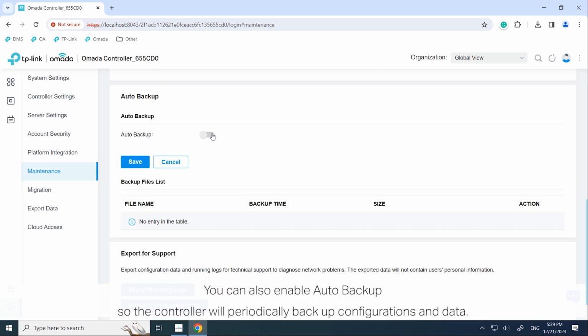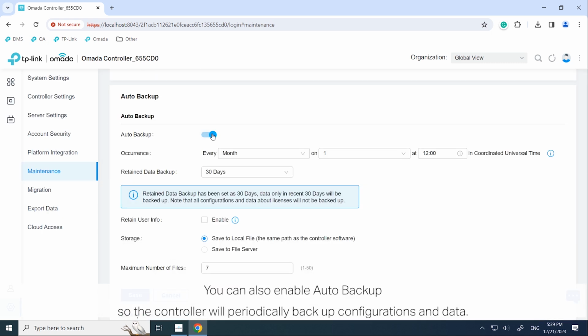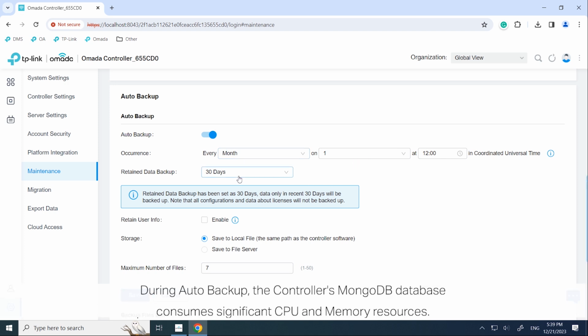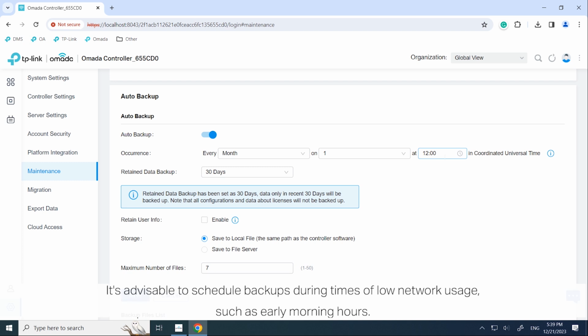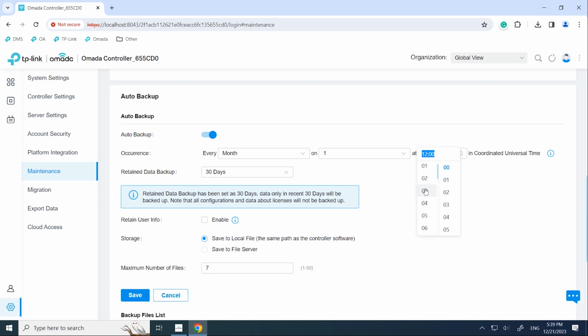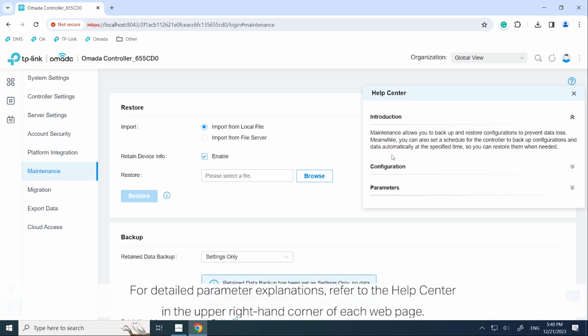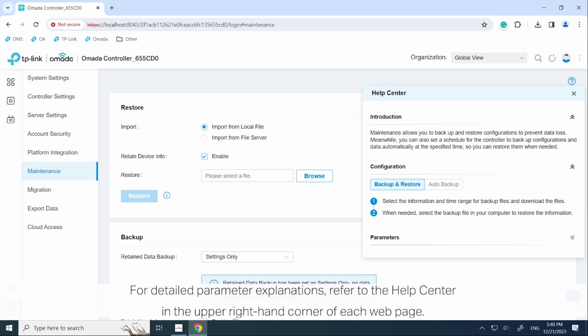You can also enable auto backup so the controller will periodically back up configurations and data. During auto backup, the controller's MongoDB database consumes significant CPU and memory resources. It's advisable to schedule backups during times of low network usage, such as early morning hours. For detailed parameter explanations, refer to the Help Center in the upper right-hand corner of each web page.